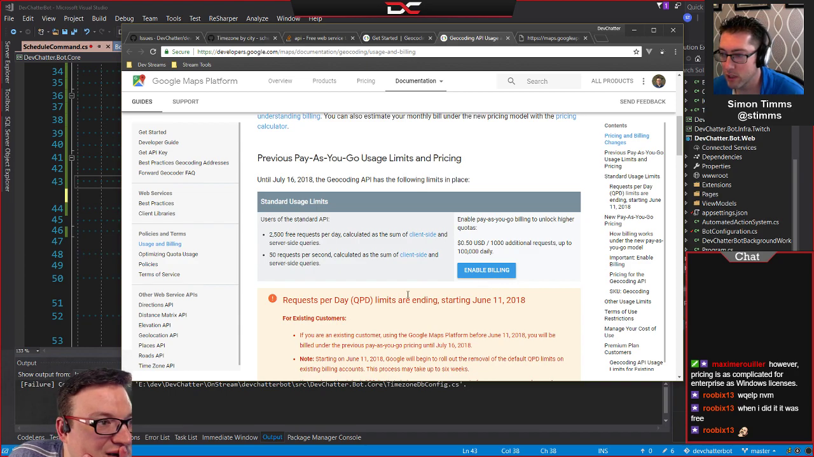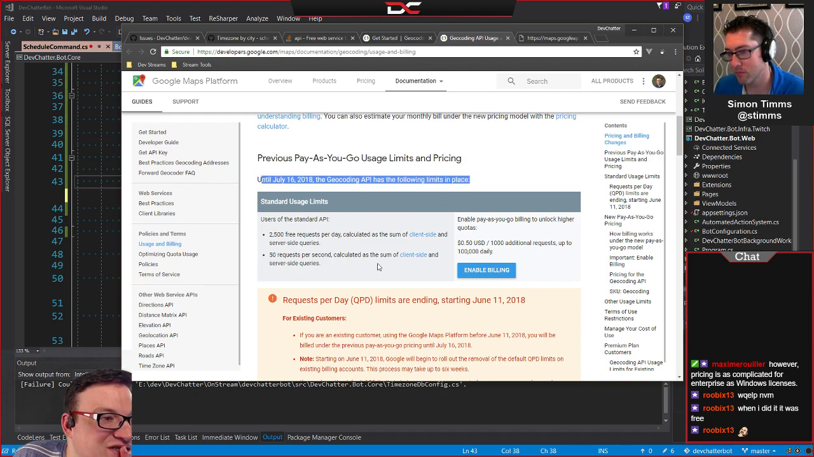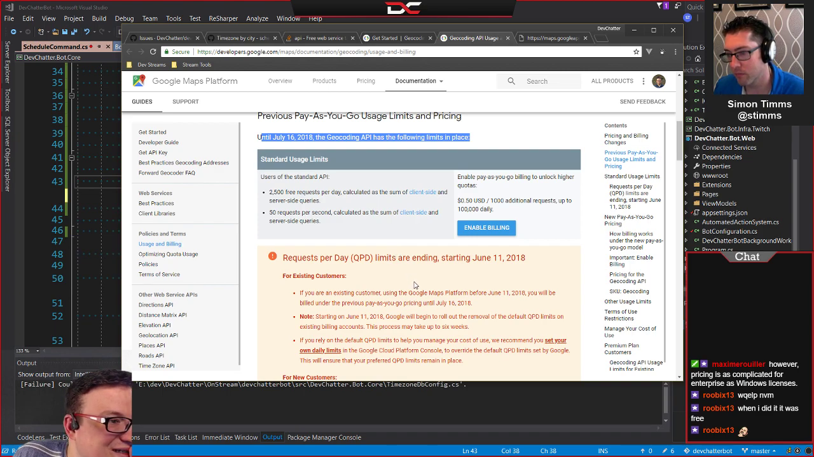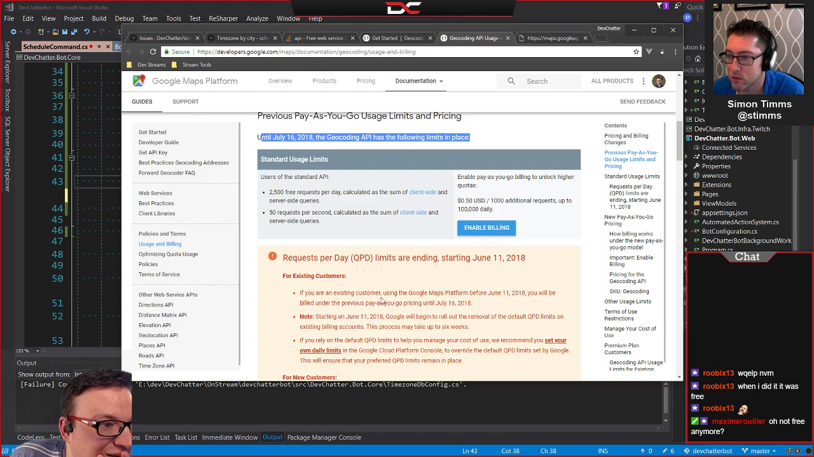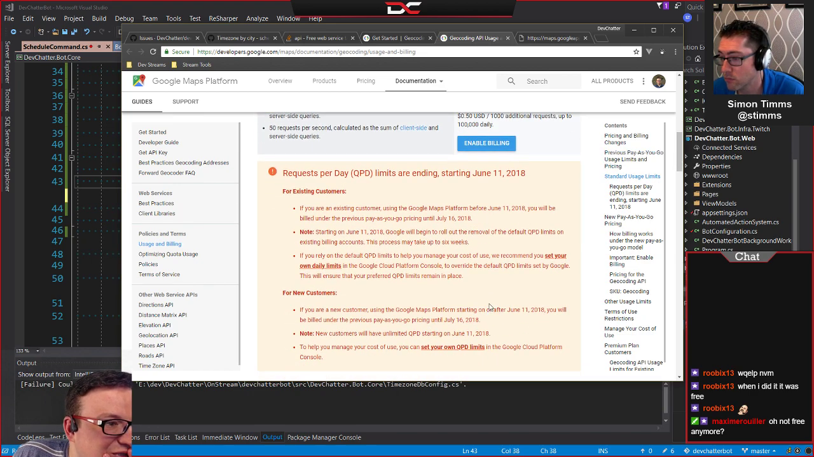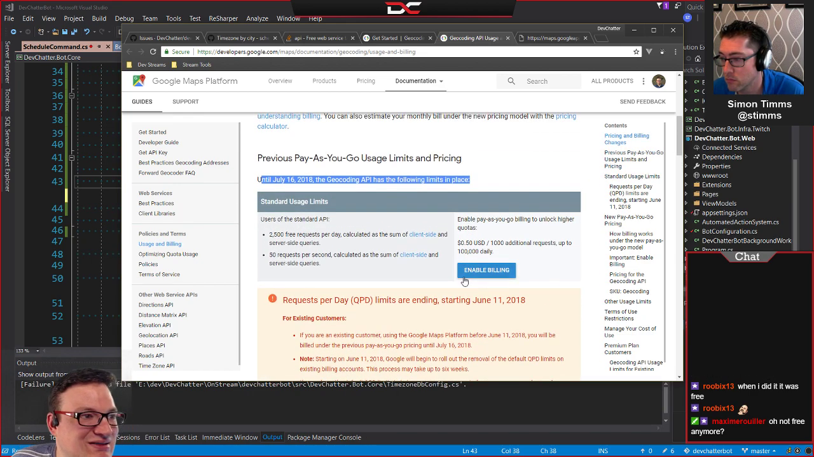Free requests per day. 50 requests per second. Wait, this is until that date. They have the following limits. What do they have after that? All right. Requests per day limits are ending. Does that mean they no longer have any free ones?